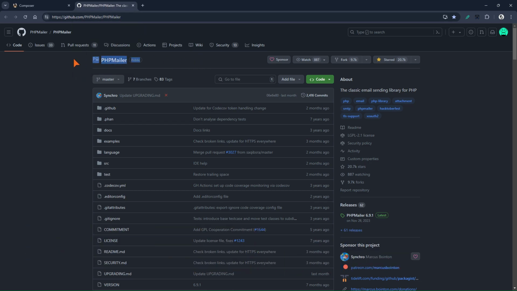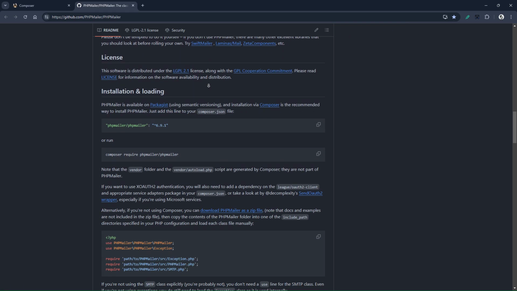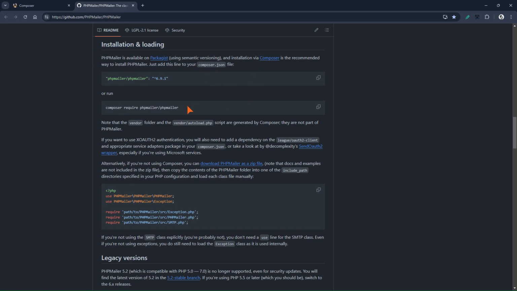And here is the GitHub repository for PHPMailer. You can install it using Composer with these commands. You can also download the source code from this section and install it manually.